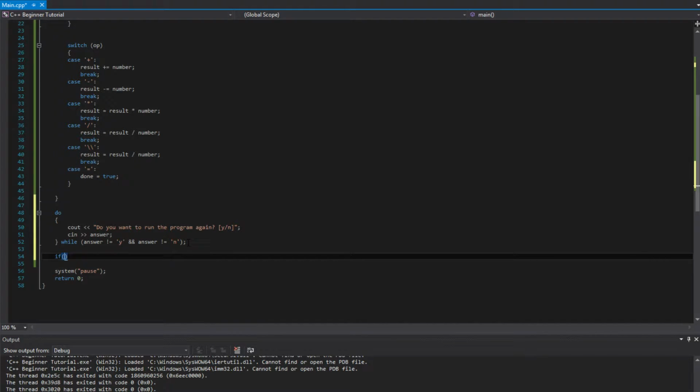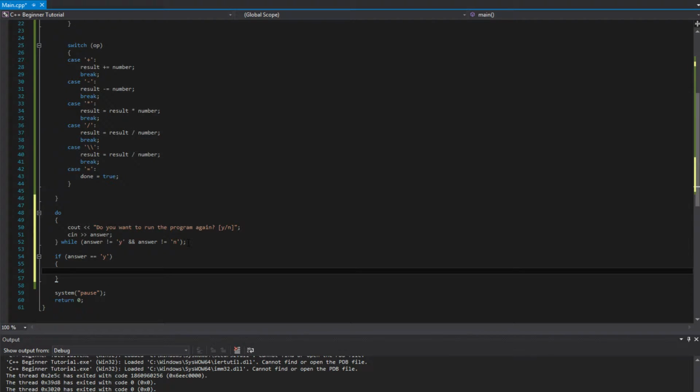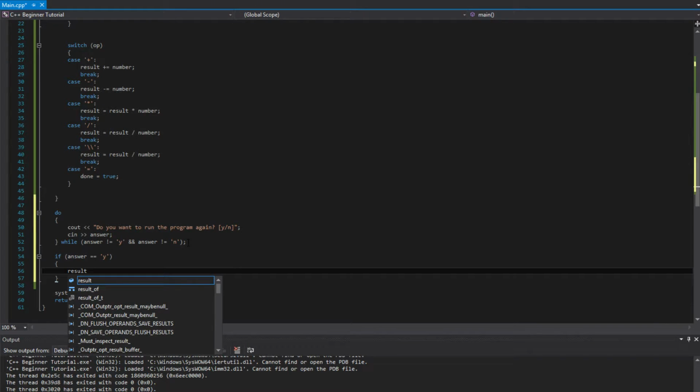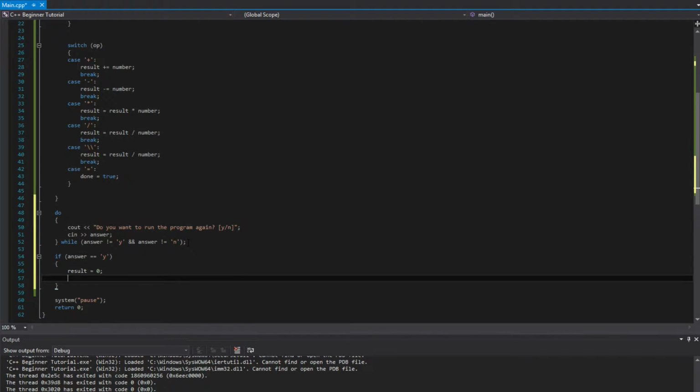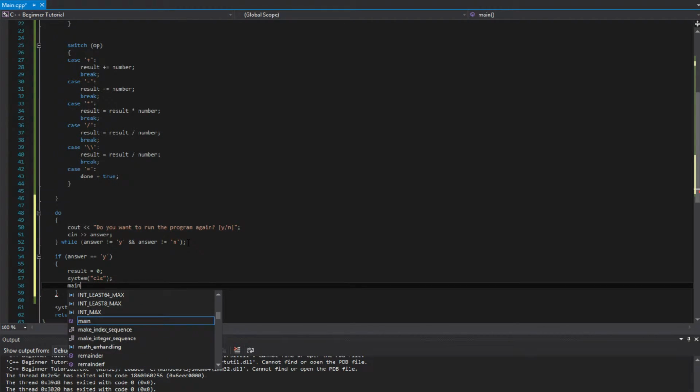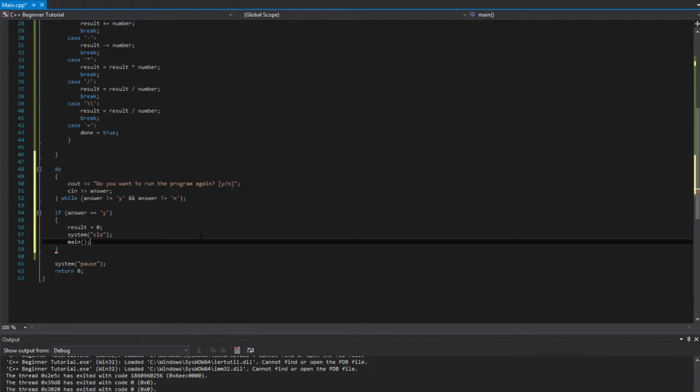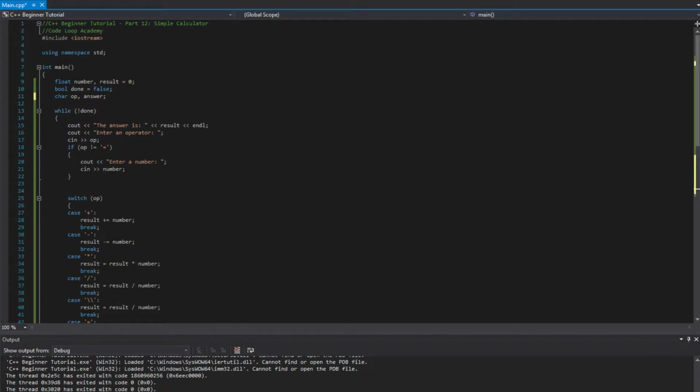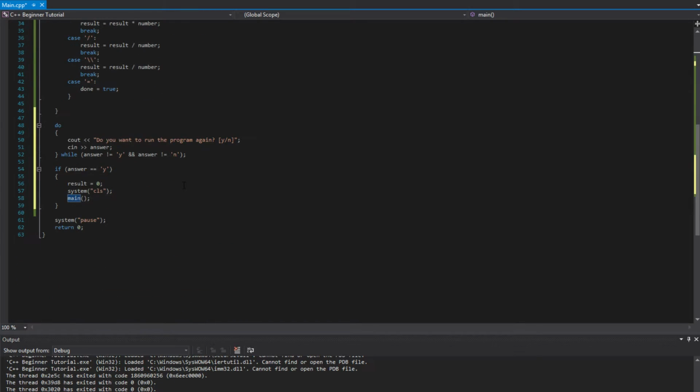And we're going to say if answer is equal to yes, then we're going to say a couple of things. We're going to set result back to 0. We're going to do a system, and this is a CLS, so that's clear screen. And then we're going to call the main function. Now, we haven't learned about functions yet, so one of the things about this is it's just going to call this function and run it from the beginning.